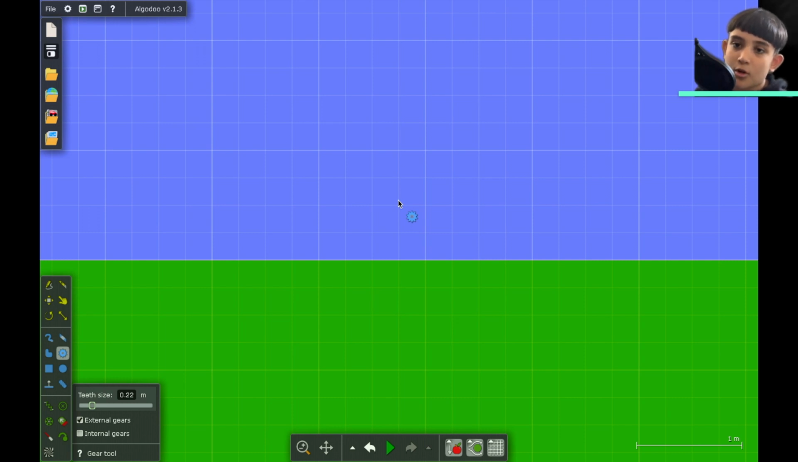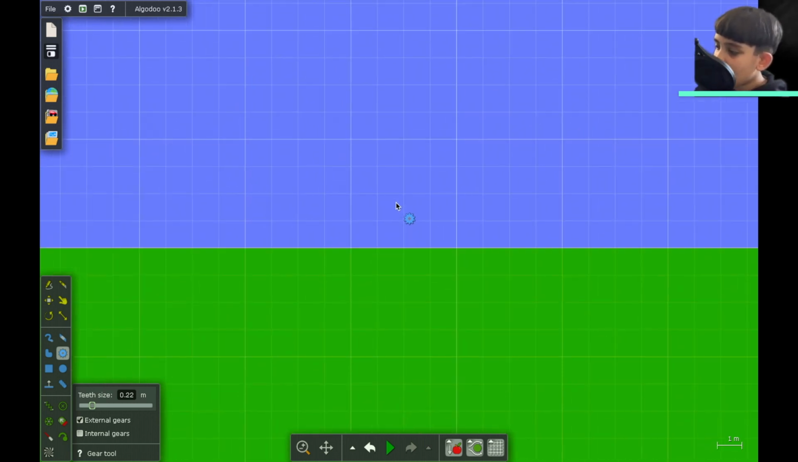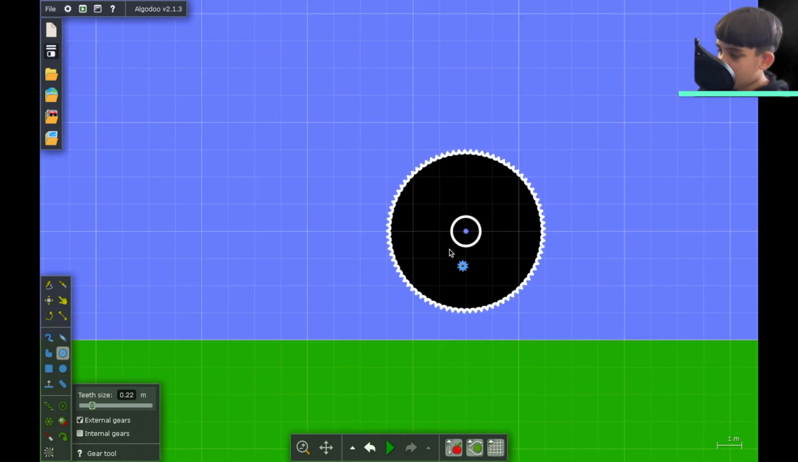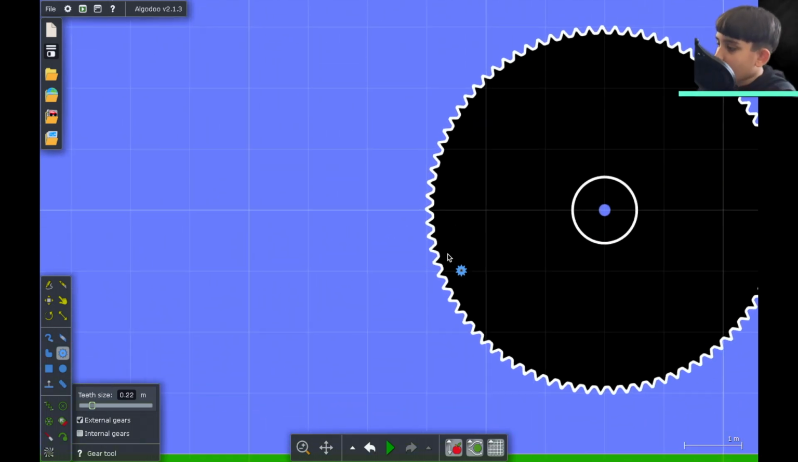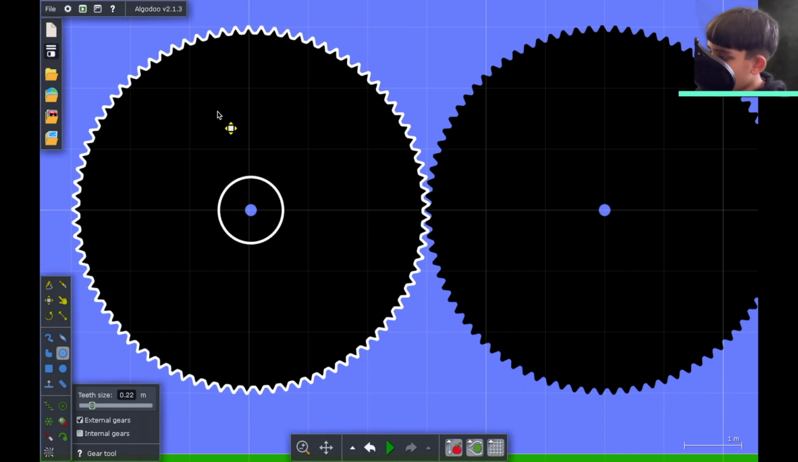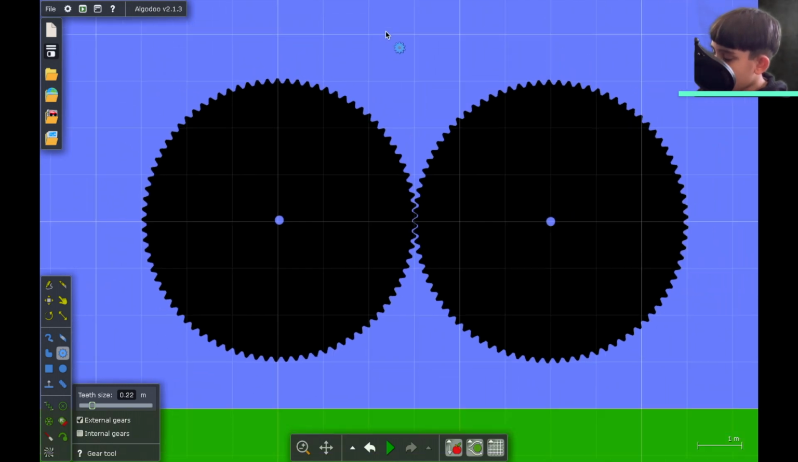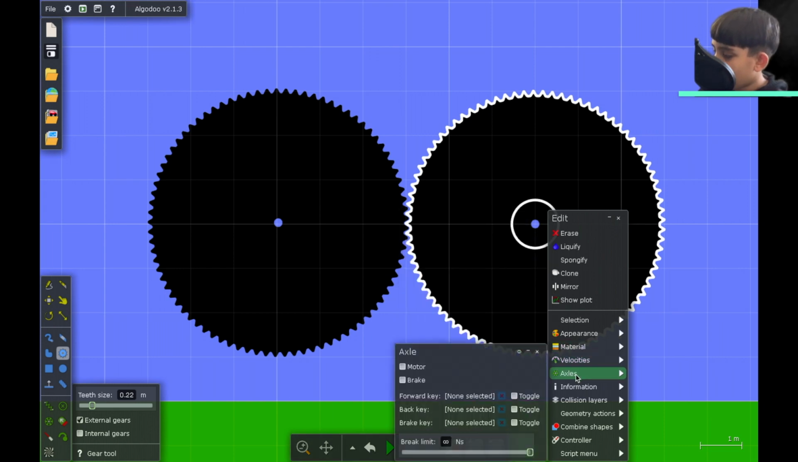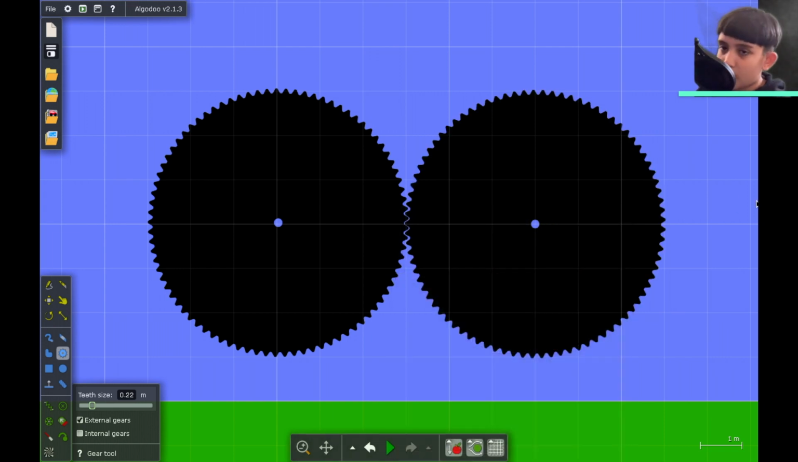So let's make a gear with the axle set to motor, and then we're going to have another gear, but the axle is going to be neutral. For this test, we have to zoom out a lot, because if you zoom in a lot, the teeth are not going to be that good for this type of test. So we're going to select this gear, and we're going to set it to motor. You can set it to reversed or motor. It doesn't really matter if there's a neutral axle.